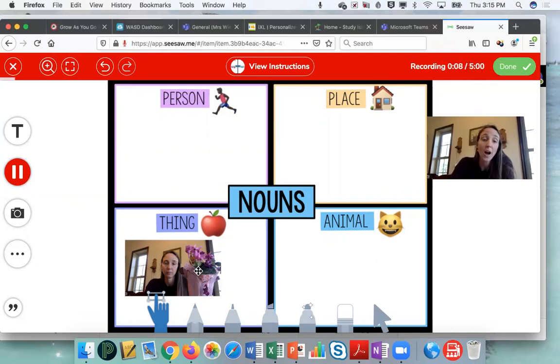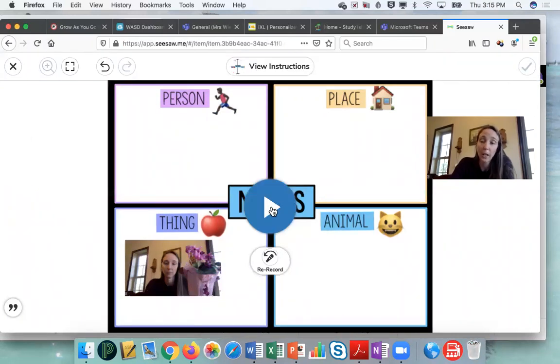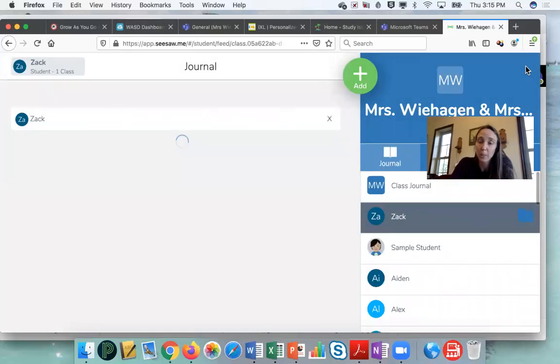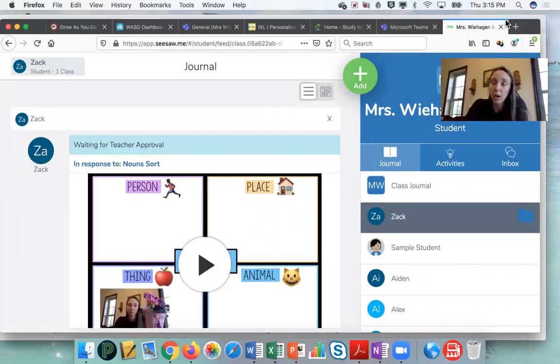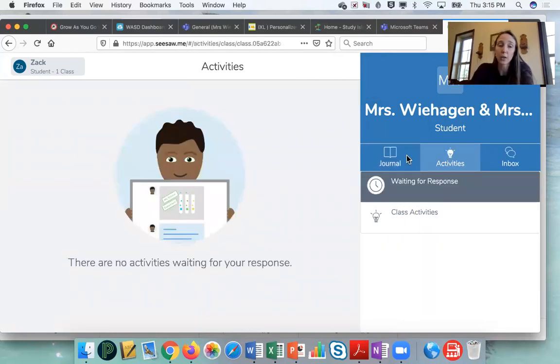So I'm gonna say, I found a flower. And when I'm done, I'm gonna press the green done button. It's gonna ask you, do you wanna play it and listen to it, or would you like to re-record it? Okay, and when you're done, you press that green check mark here at the top. That turns it in. So I'm gonna turn it in. That goes to Mrs. Bacon and myself, and we will be able to take a look at that and give you some feedback. And if there's another activity or assignment that you need to do, it'll be there waiting for you, okay?